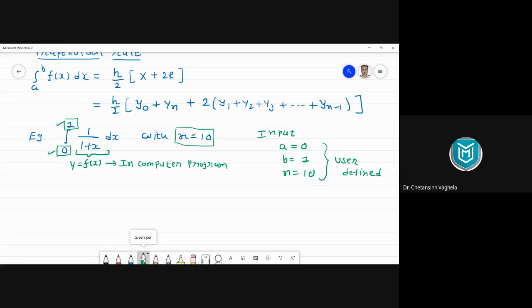That means when you are running the program for 1 upon 1 plus x, it will only use the function 1 upon 1 plus x. If you want to run the program for a different function or a different example, then you need to change function f of x manually in the program, right? So this will be our fourth input. These four things will be the input for us, with function f of x being inside the program.